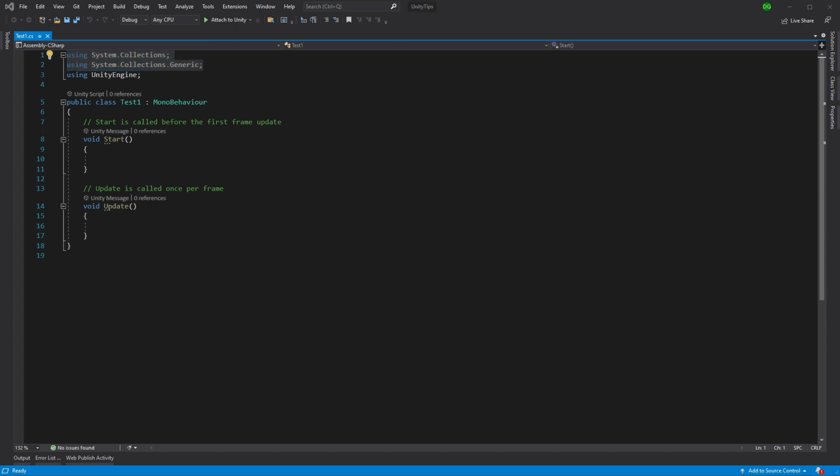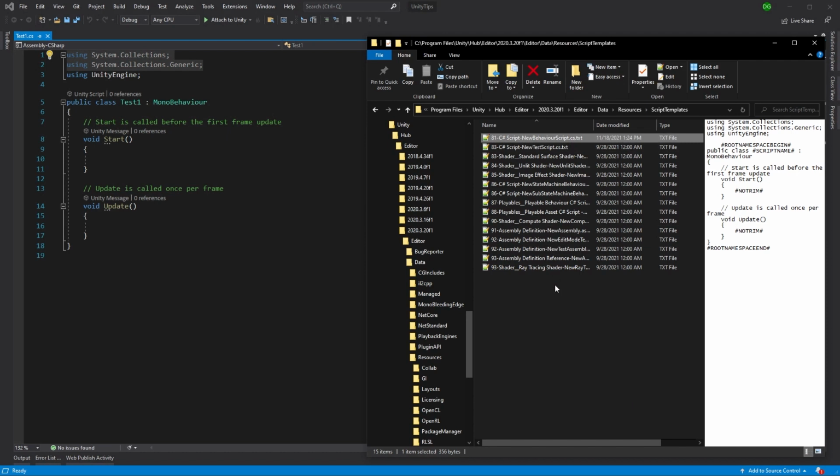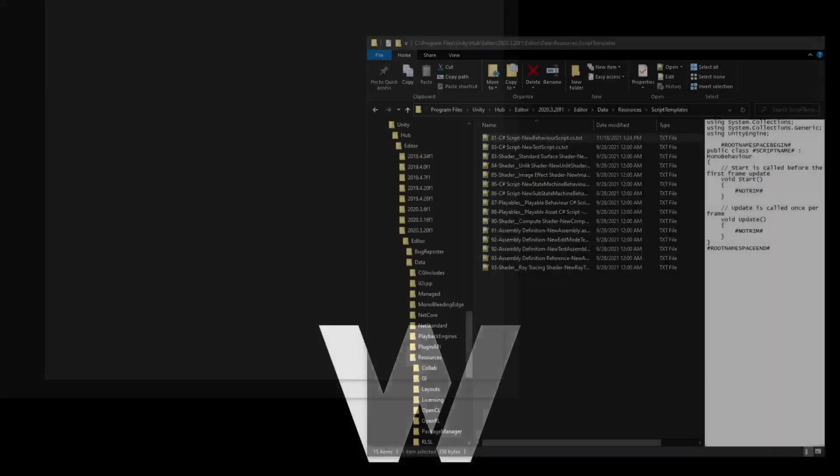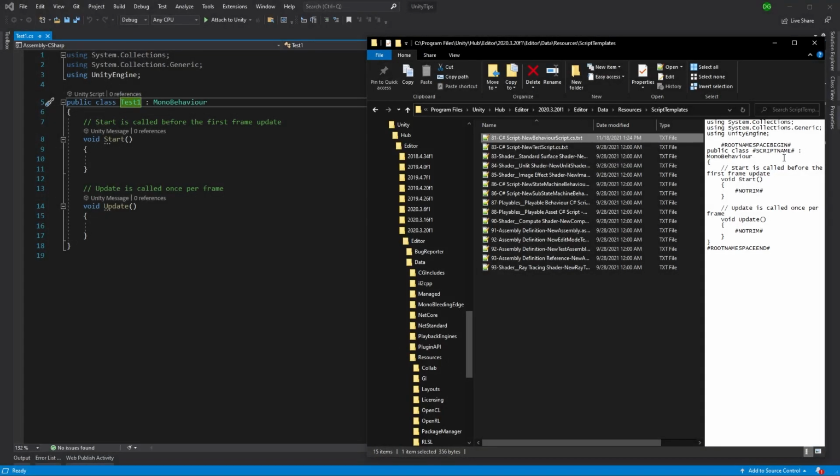So if we go to that location, and here's my Explorer window, under program files on your C drive, Unity, Hub, Editor, your version of Unity, Editor, Data Resources, Script Templates, that's a mouthful, but there we go. There's all the templates Unity uses. And if we look at the preview here, we can see that actually this is what we've created here, except test1 basically replaces this hash script hash name.